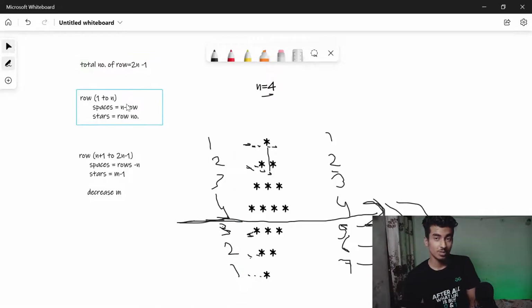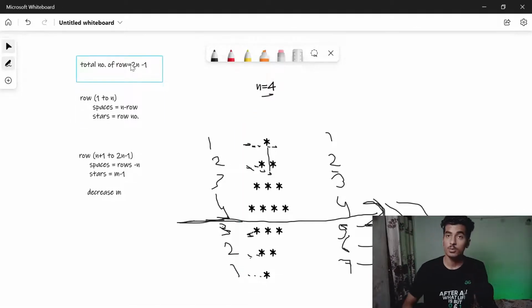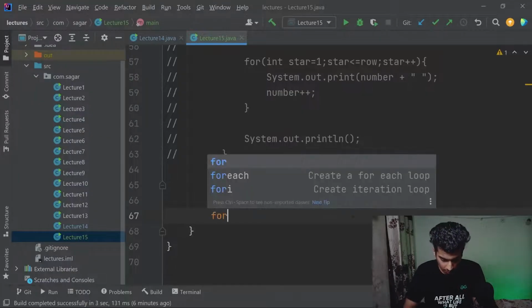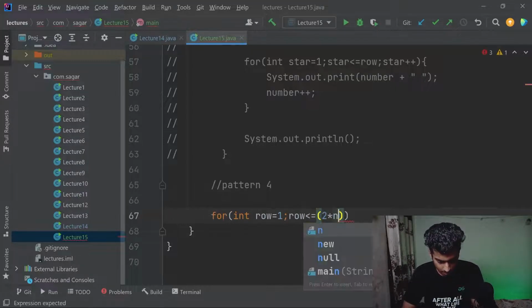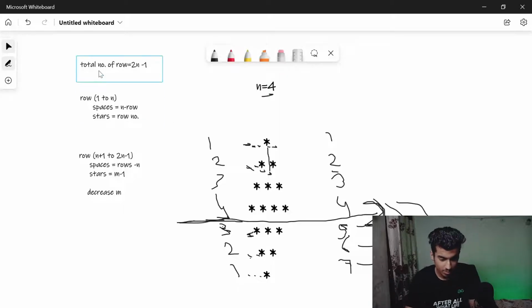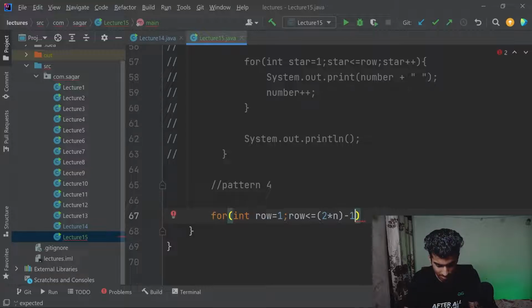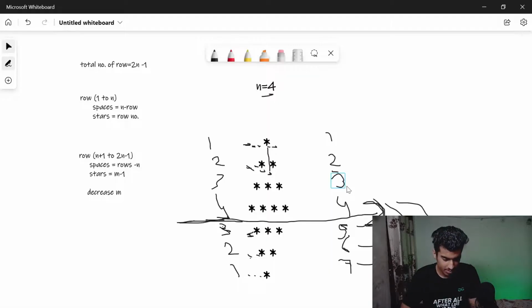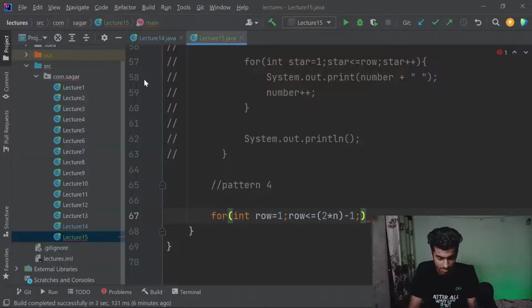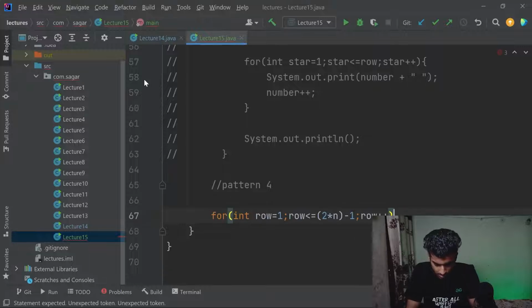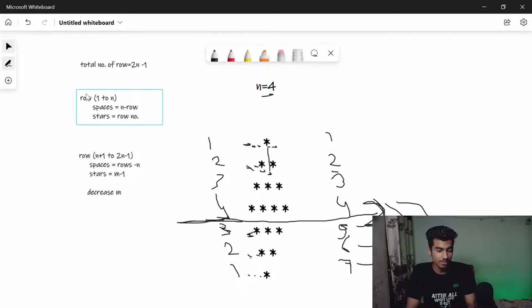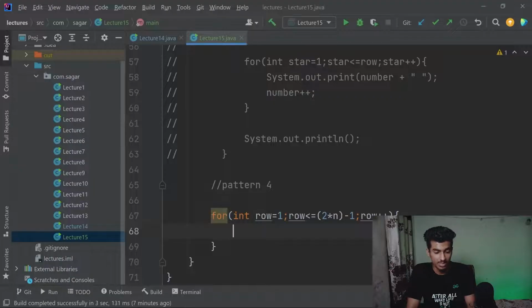So how many total rows are there? The total number of rows is 2 into n minus 1. So n is 4, and row will start from 1. Row should be less than or equal to 2 into n minus 1. If you still didn't get this, you can check it out by yourself. And every time row will increase. So every time, we have to check both of these conditions.